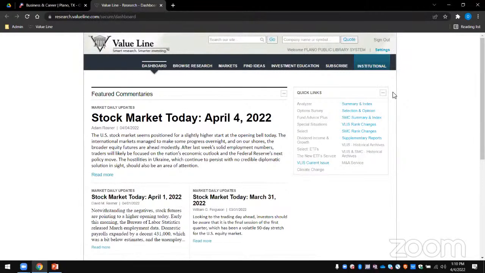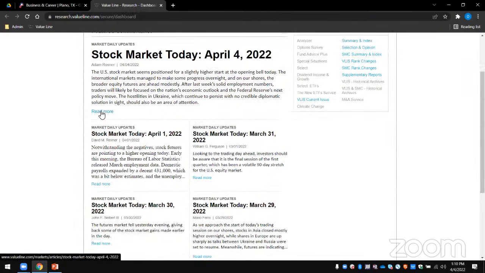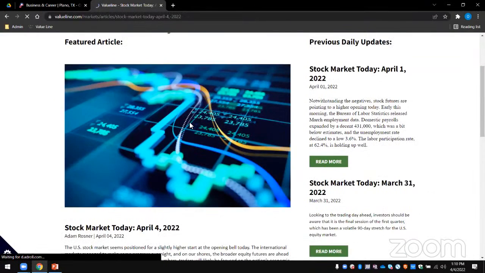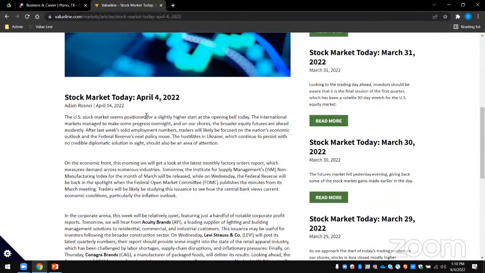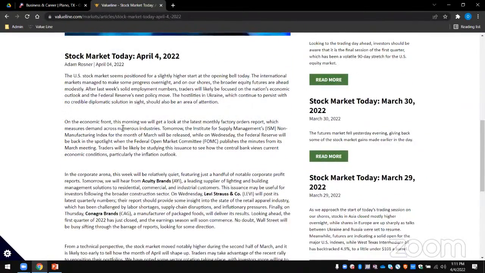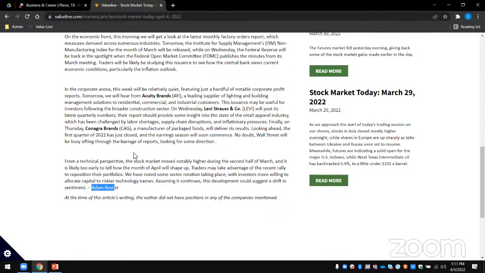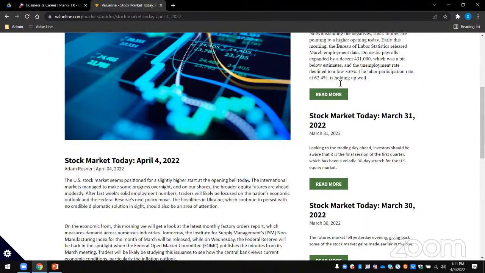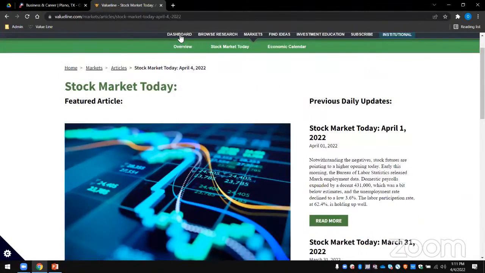The main part of the dashboard is going to be here on the left. It's the featured commentary section. This will have the day's or the most recent report written by Value Line staff. You can read the full report by clicking on read more under each one. So that is for today, Monday, April 4th, and I could click on read more, and it's going to give you the full analysis stock market update from a Value Line staff, and it tells you the staff member that wrote it and the date it was written. And then from here, you can access previous days. Going back to the dashboard.